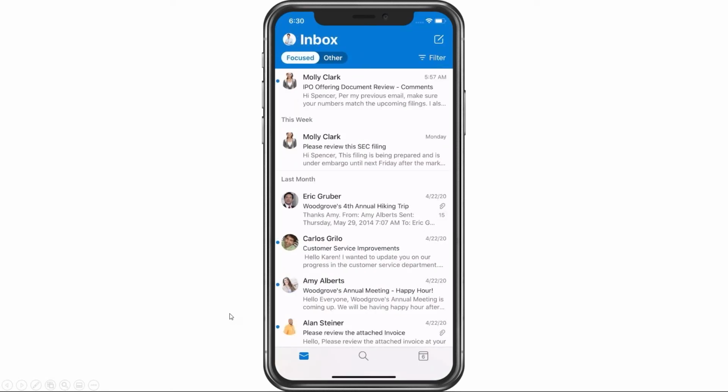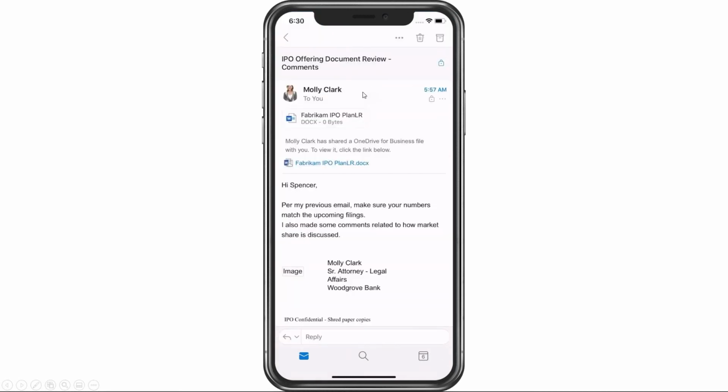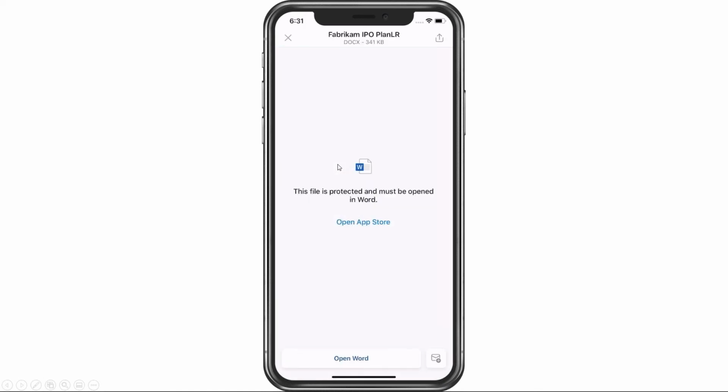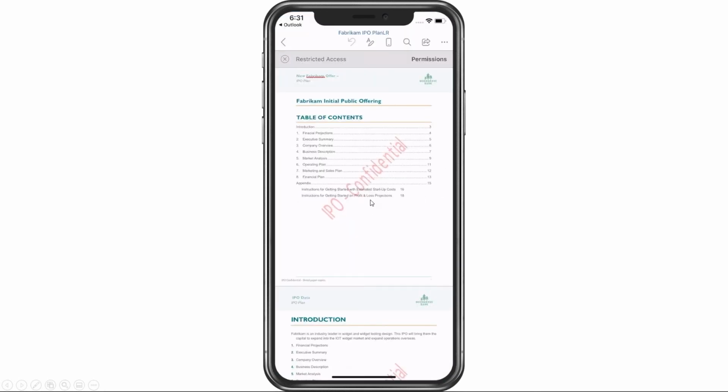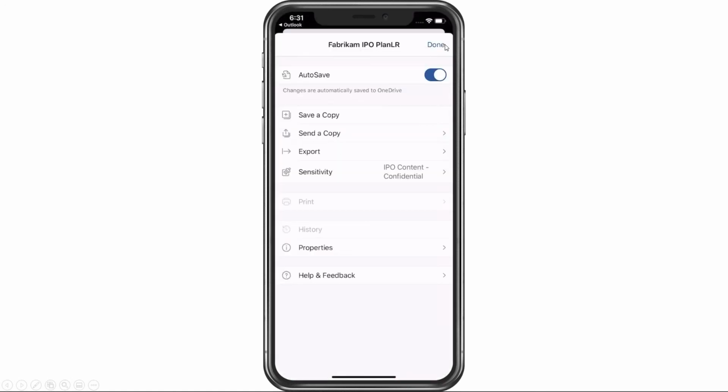And with access to his email, here you can see it's the same view that we had before. And this is some feedback on that IPO. And we want to open a doc file. And notice this file is protected and must be opened in Word. And here you can see that the document is marked confidential. And we can read the confidential document, but we can't save it.